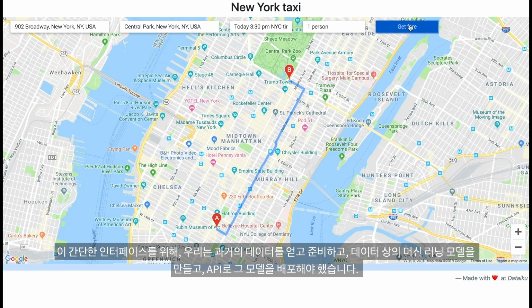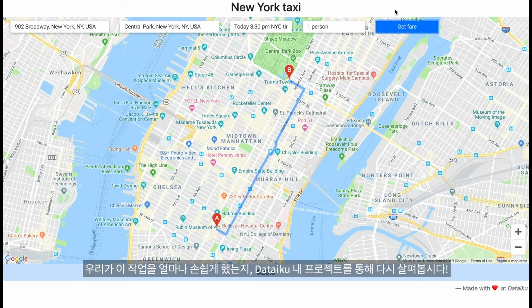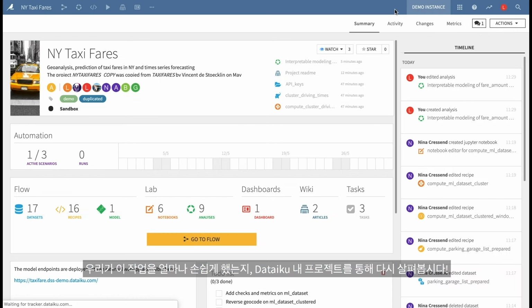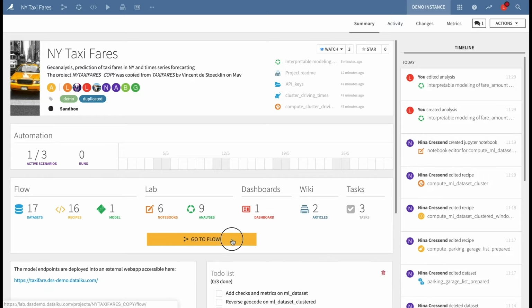Behind this simple interface, we had to source and prepare historical data, train a machine learning model on that data, and then deploy that model as an API. Let's go back to the full project in Dataiku to see how easily we did all of that.